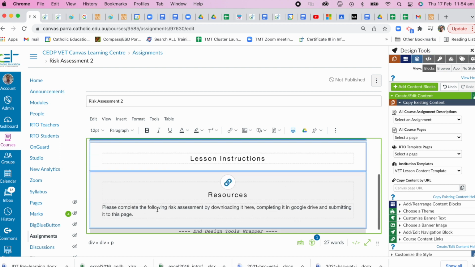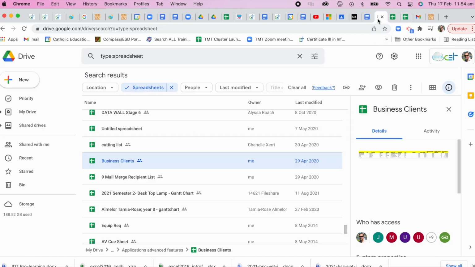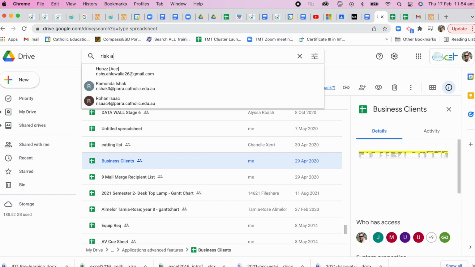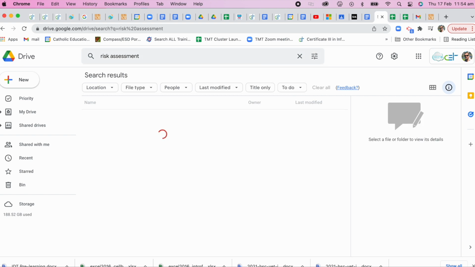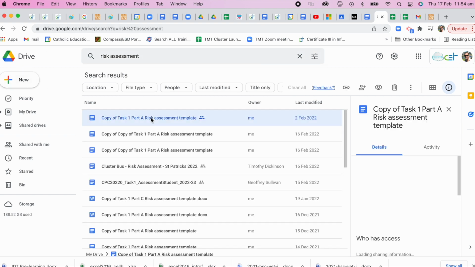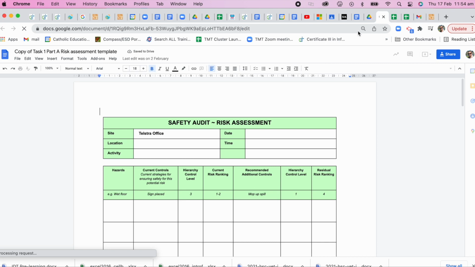Okay, so in the instructions, I would type to say to the students, please download, please click on this link. So I've got, please complete the following risk assessment by downloading it here. So I'm going to have that text there, link to the actual risk assessment in my Drive. Okay, so I'm going to go to Drive and I'm going to search for risk assessment. And there's my template for the risk assessment.